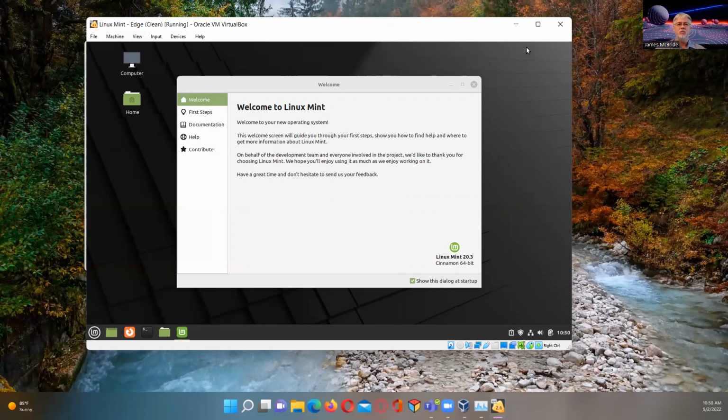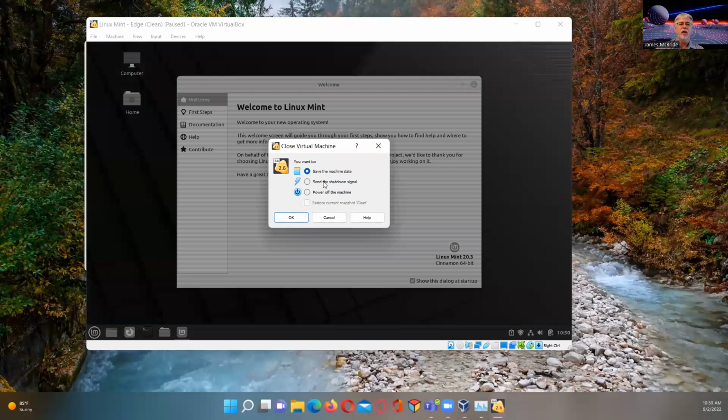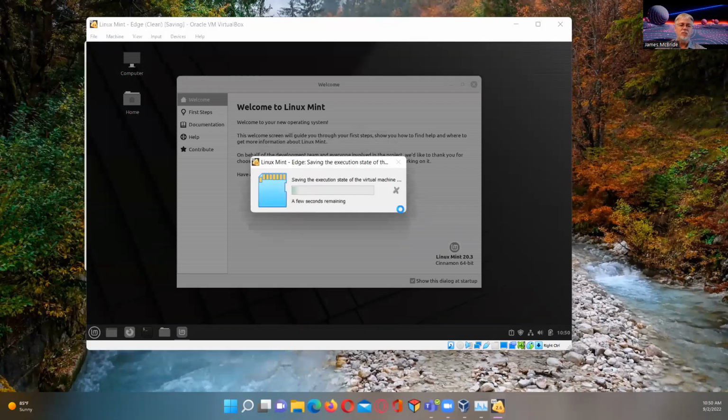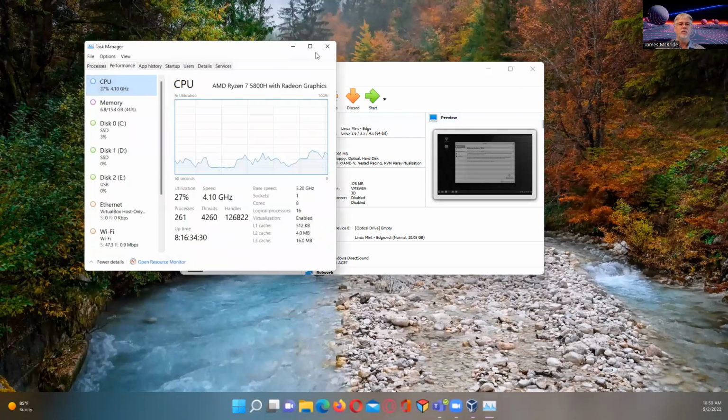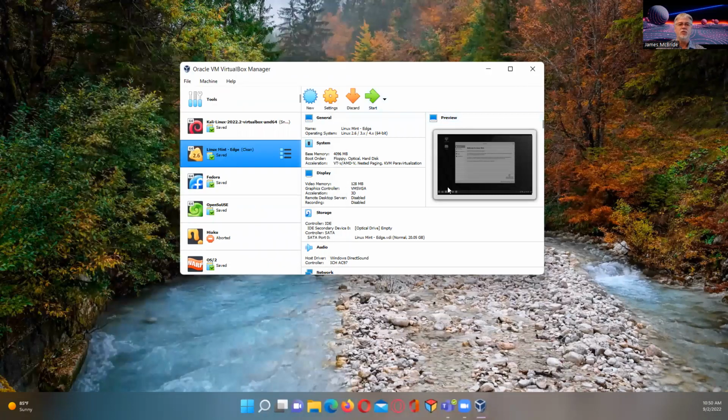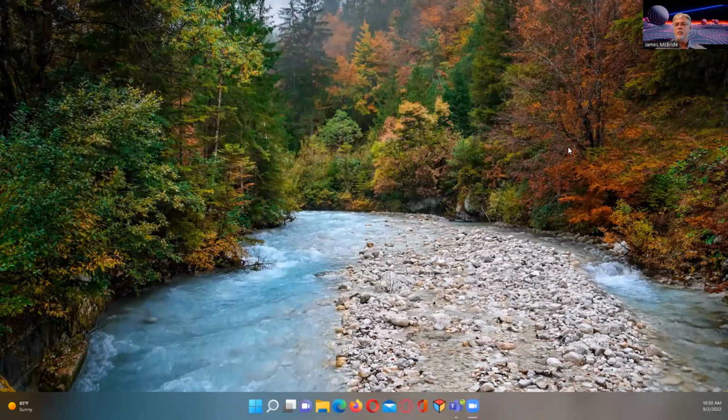So that's just a little tour of getting around in VirtualBox. My other video will now show how you install it. So I'm going to go ahead and close Linux here, and I will save the machine state, Linux Mint to be specific. So we'll let that save, and now it's back to here. And I'm going to go ahead and close Task Manager. I'll just go ahead and close that down, and I can come back and load that up whenever I want. If you've got questions, let me know.